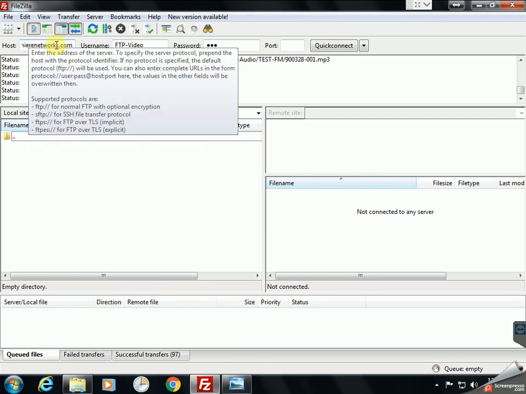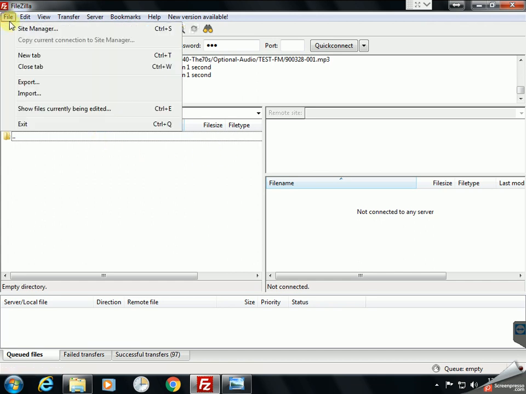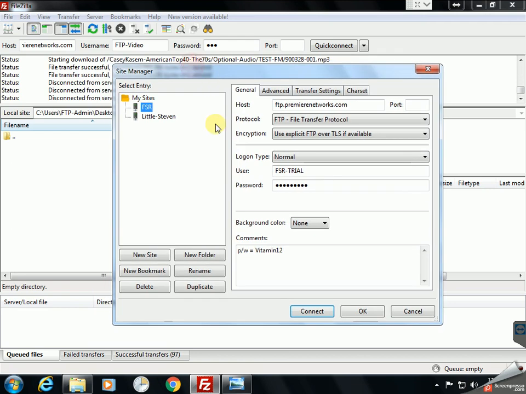We're going to set up what's called a site, so that the next time I go to FileZilla, I can 2 clicks connect to my FTP, to Premiere's FTP server, and be ready to download. So we're going to File menu, Site Manager. We're going to go to New Site. Let's just title it 70s. You can title it whatever you want.